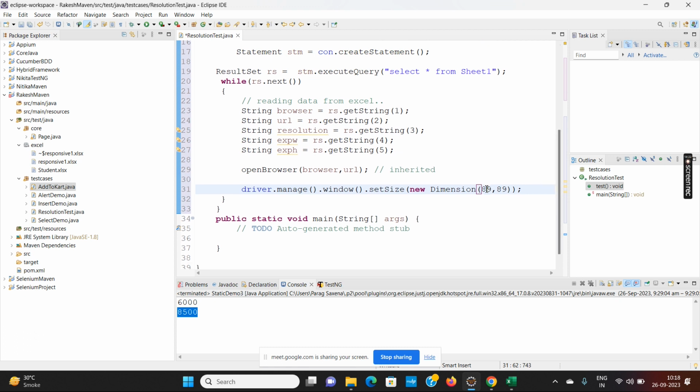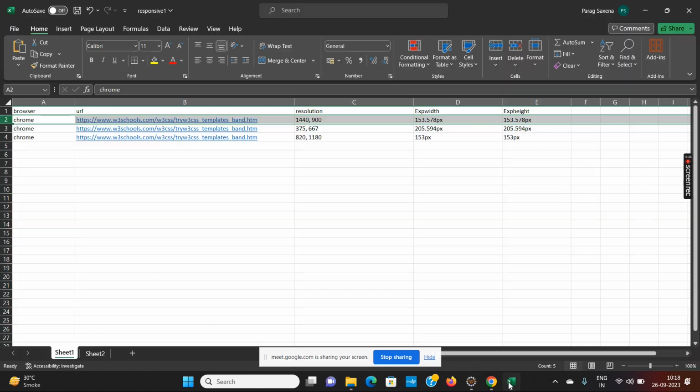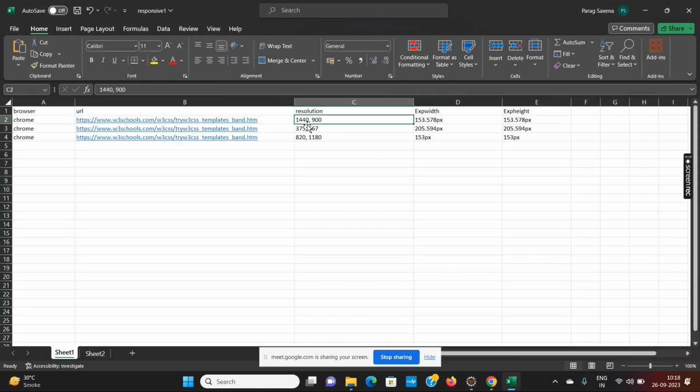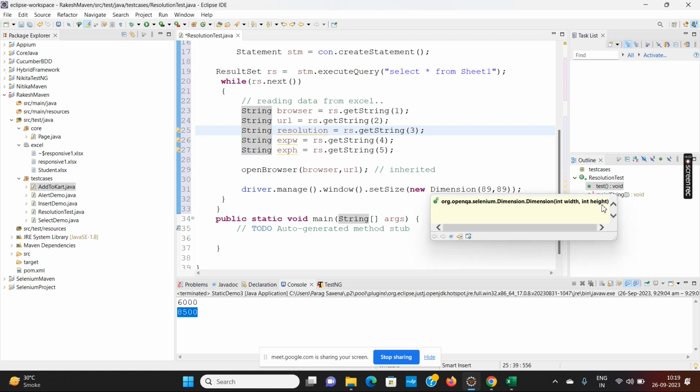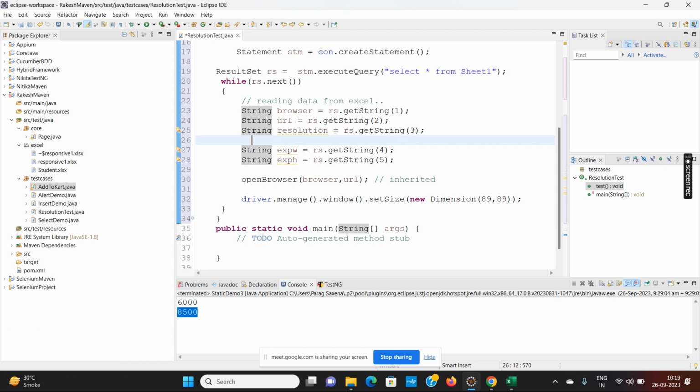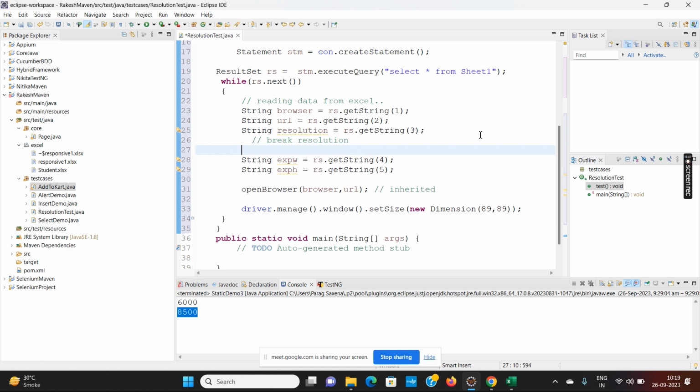So it will open it in this dimension, but here I am getting this dimension 1440, so I have to break 1440 separately and 900 separately, 375 and 667 separately. So here I am getting it as a string. This resolution I am getting as a string, but here I want to pass it as an integer: int width, int height. So what I will do, I will break the resolution. And how to break the resolution? By using the StringTokenizer class.